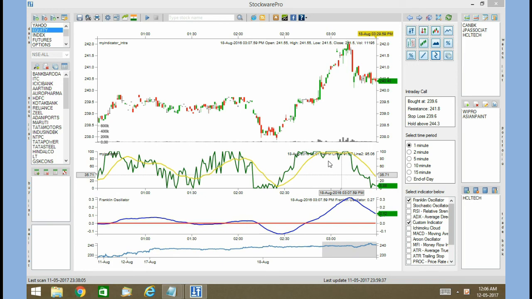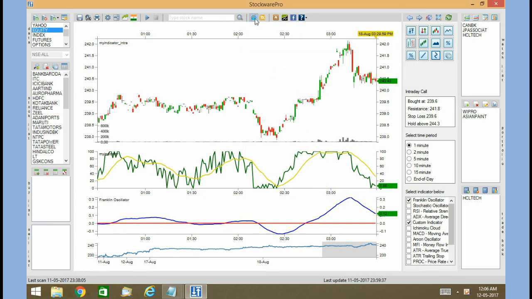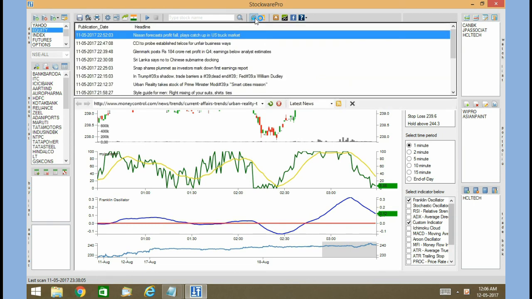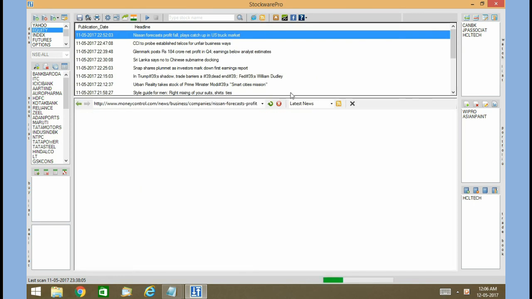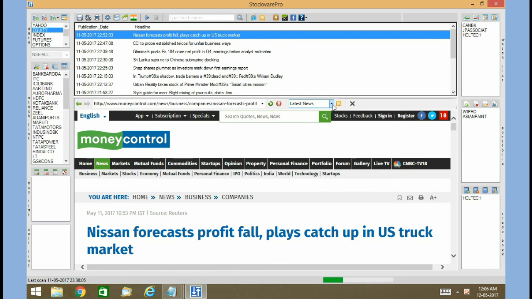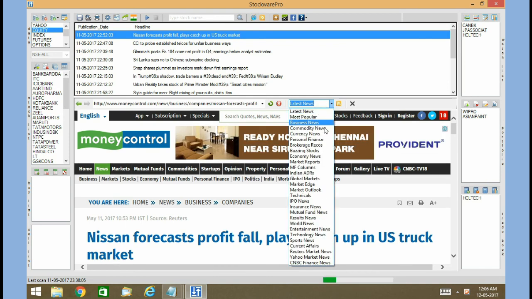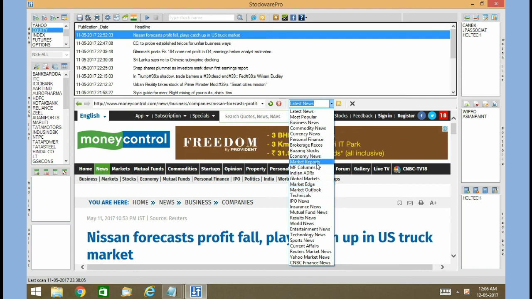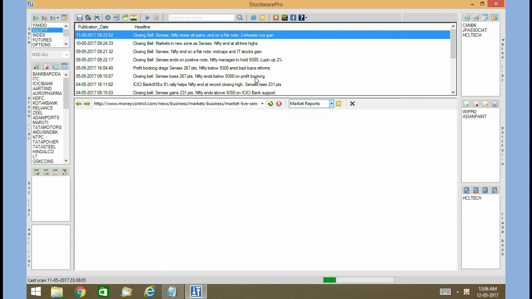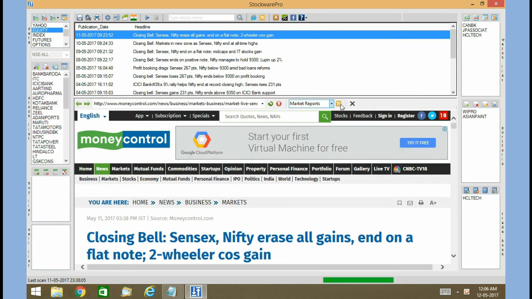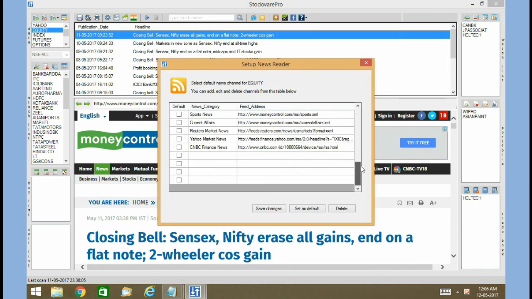StockwarePro has an inbuilt news reader. To open that, you can click here. It will load the latest news, or you can change it to any of the other segments that you need. You can set up your own RSS news feeders by selecting this button. You can set up any news feeder as default.